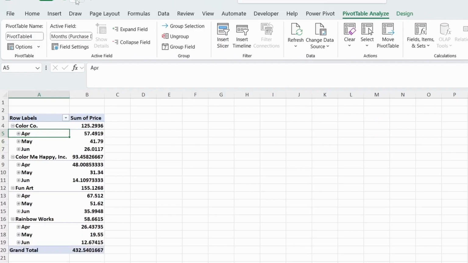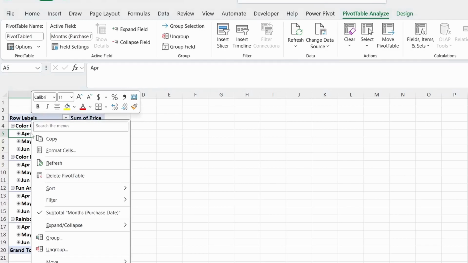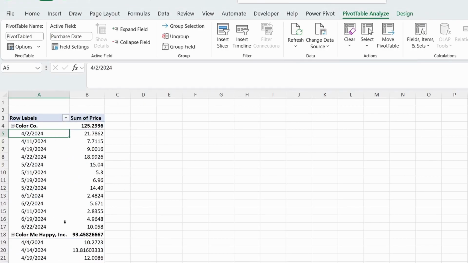Now if I go back, another way we can do this, equally as simple, is to ungroup these dates. So you can go to any date field. In this case, we'll choose April under the color code. Go ahead and right click. If you scroll down, you see the ungroup option. If I select that, we've ungrouped our months and have all of our dates in their place.